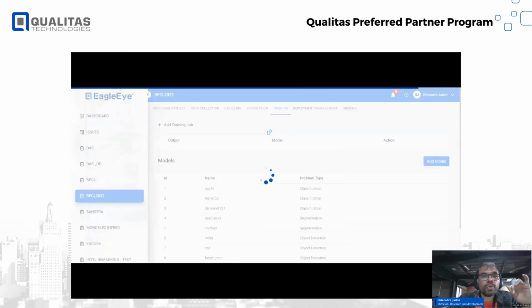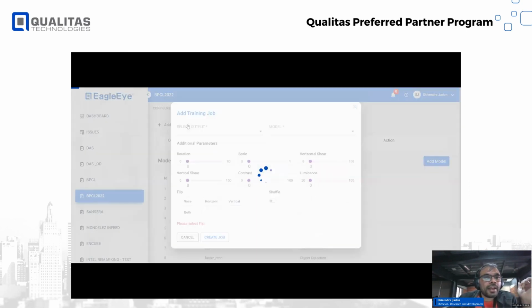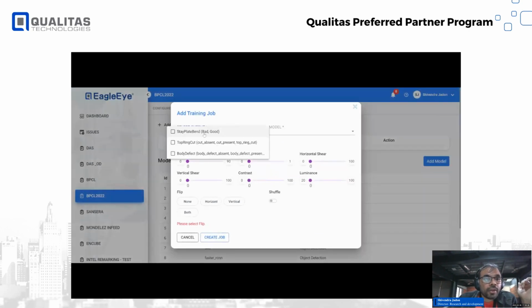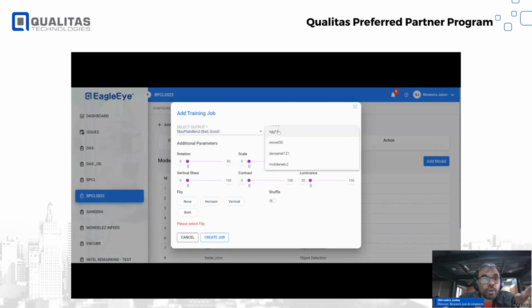And therefore, when we go to the next part, training, here we can add a training job. Here we can add which kind of model we want. And here again, only those kinds of models are shown in this list which allow you to address the problem up front. For example, this is a stapler pen. This is a classification kind of problem.